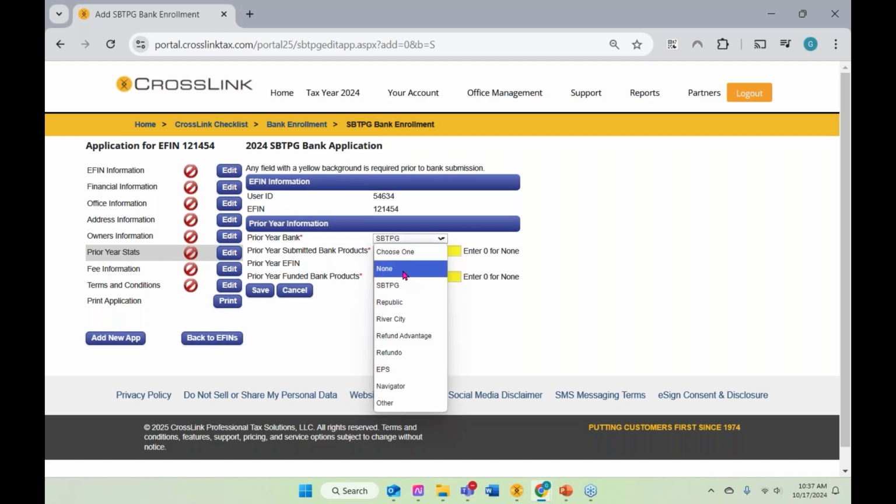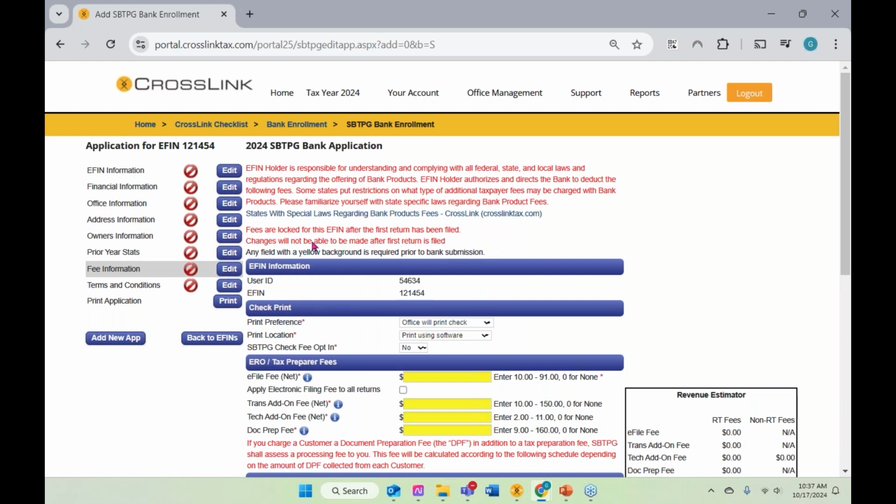And if you were not using a bank product last season, or excuse me, if you're not enrolled with the bank last tax season, you can choose none here, and then that's it. It'll autofill 0 and 0, and you can click Save to continue. Simple as that. And now we get to the fee information page.